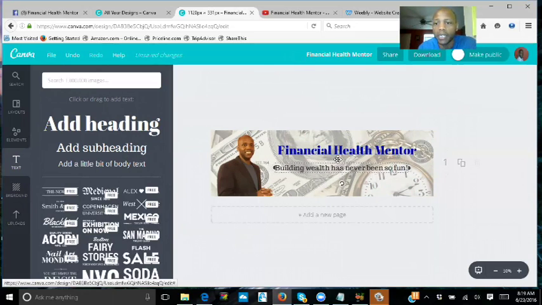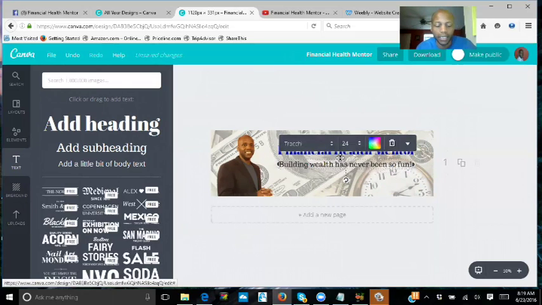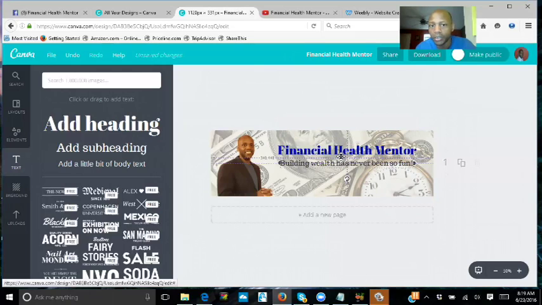Another good thing that I like about Canva is that when you start looking at these grids and things, they help you get everything centered where you want them. So if you can see right there, it's telling me exactly where to put this if I want it to be centered with Financial Health Mentor. And aesthetically speaking, that's always good to have nice aesthetically looking designs, because it gives it a more professional feel.